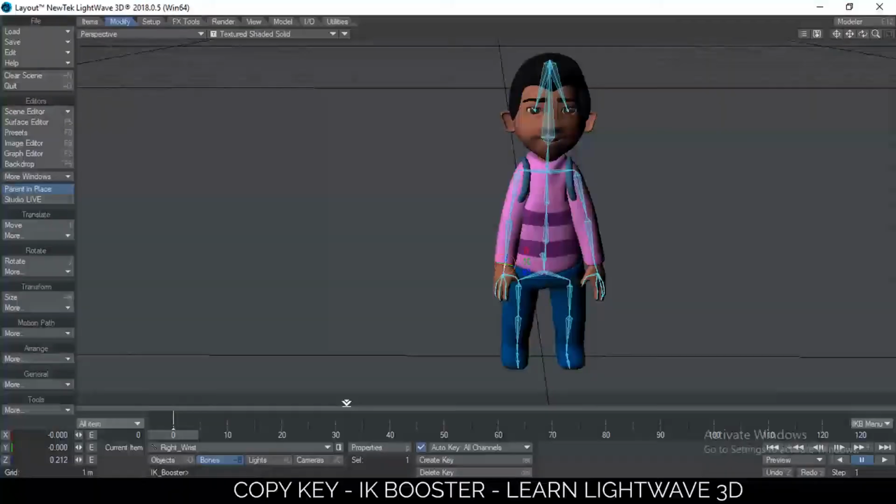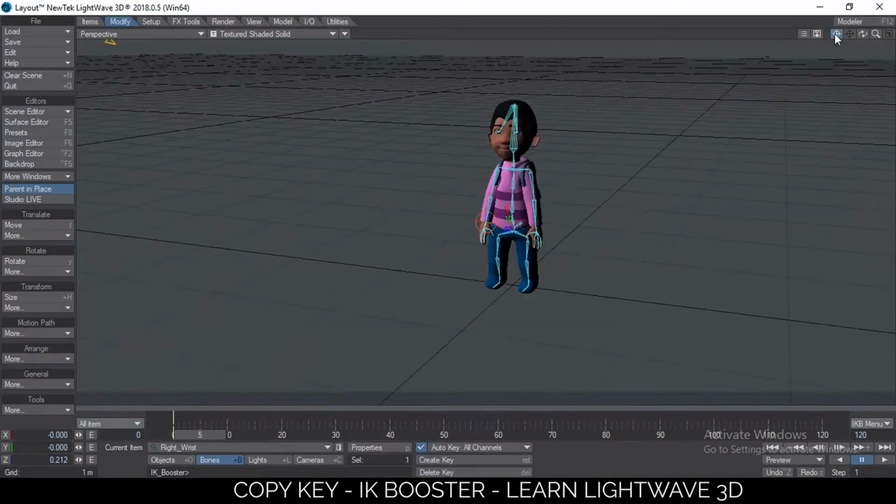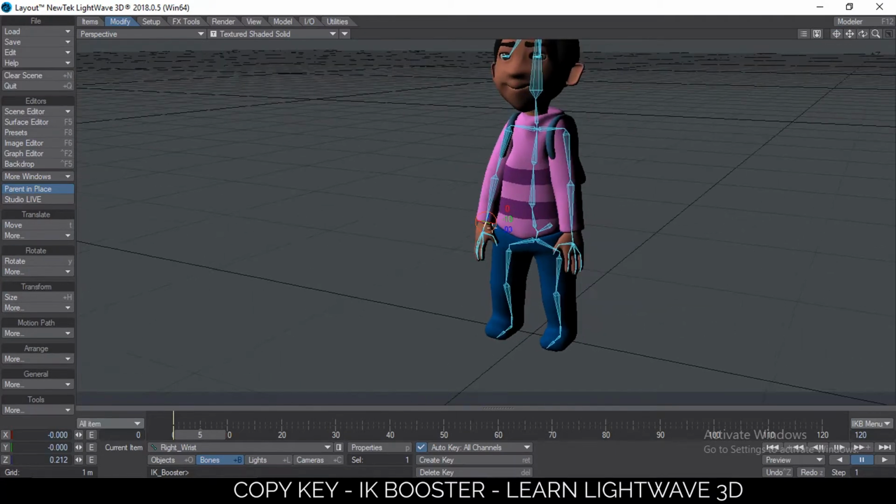Okay, so in the dope track here, if I just right click anywhere, there's this function called copy key from current. It's very useful. So let's try that out. Let me go to frame 5 and let me give this character a pose of some kind. So let me pose him that way.